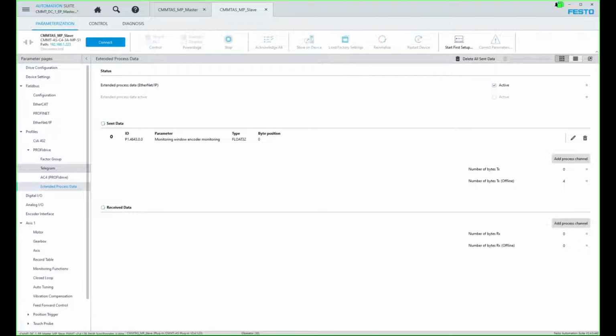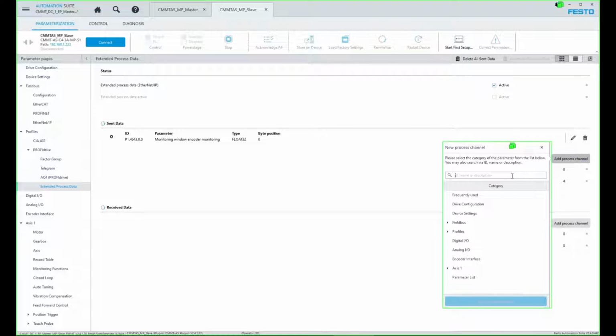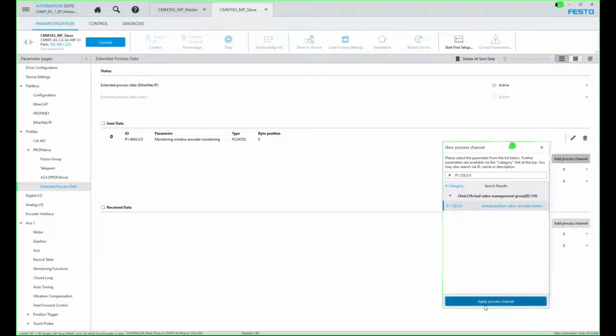position monitoring window, P, come on. I don't know why it's so difficult to get this to work, but it is right this second. And come on, find the value here. Okay, apply.